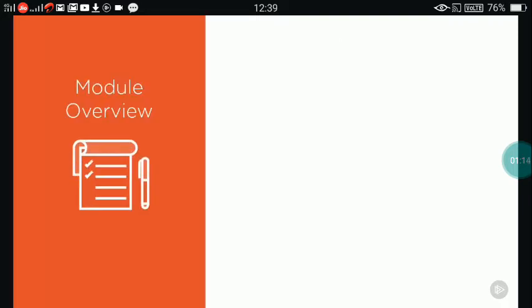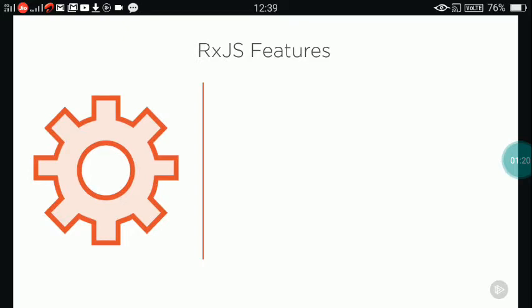In this module, we start with the why, then move to the how and walk through patterns for data caching. The Rxjs features covered in this module include Share Replay. Let's get started.